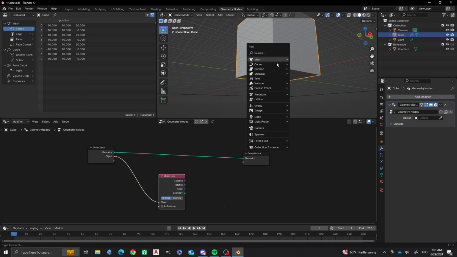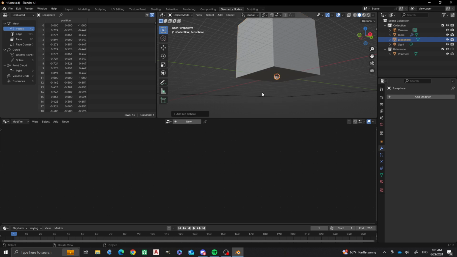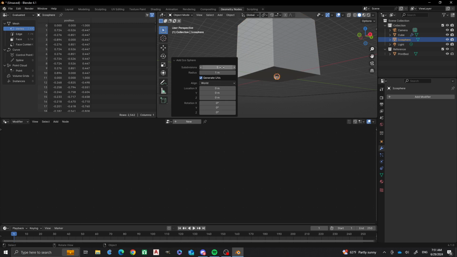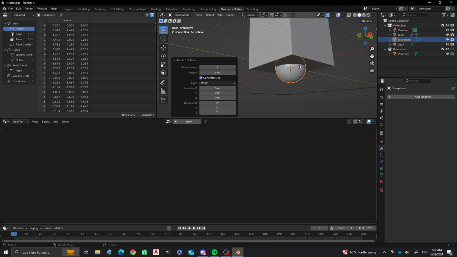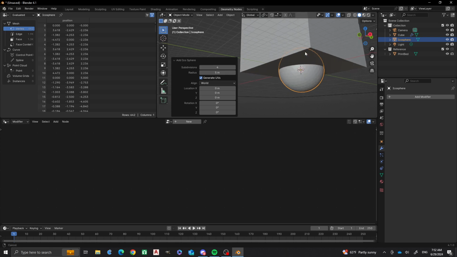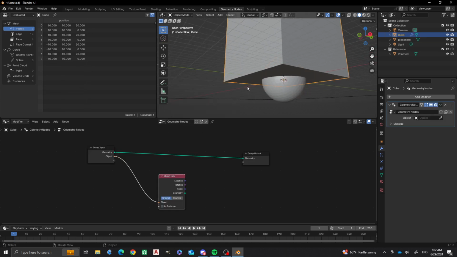So I'm going to add an icosphere as an example. And then I'm going to increase this up to... Sorry, that's supposed to be 4 on the subdivisions and 5 on the radius. There we go. So now I'll go back into here, and I'm going to say I want this to be my object to interact with.